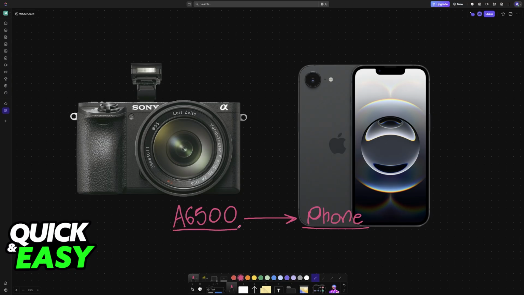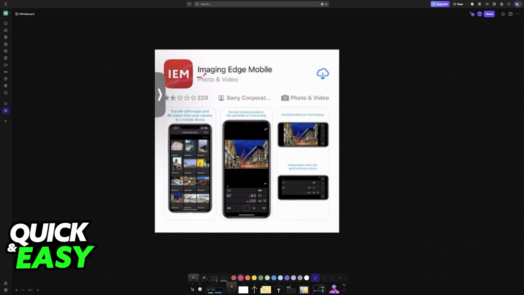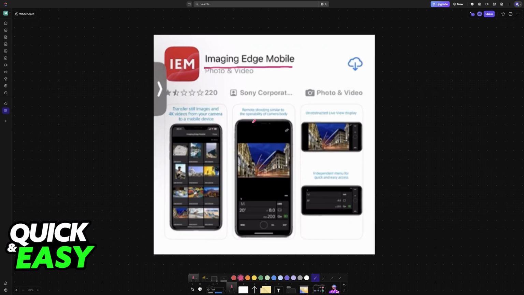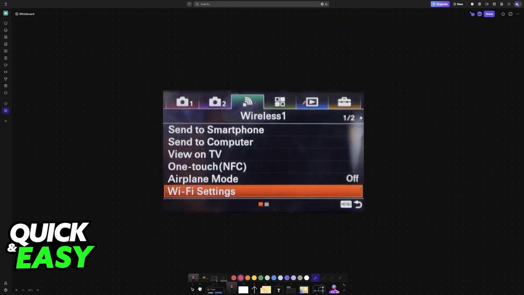So in order to connect your A6500, you will need to set it up to a Wi-Fi network that it's going to create. So to start, on your smartphone, download the Imaging Edge mobile application. This is how you can set up most Sony cameras. So look for IEM or Imaging Edge Mobile either on the Google Play Store if you are on Android or the App Store if you are on iOS. Once you have this downloaded, now set up the camera.